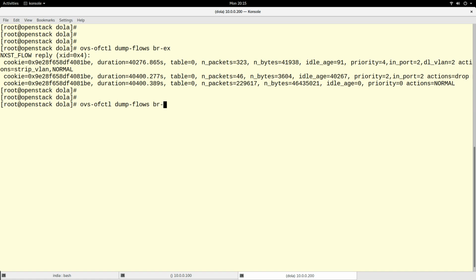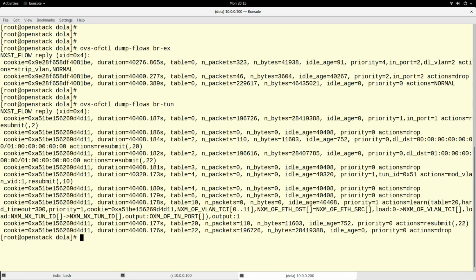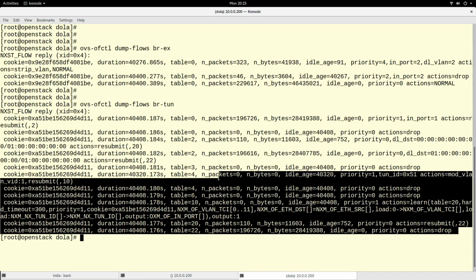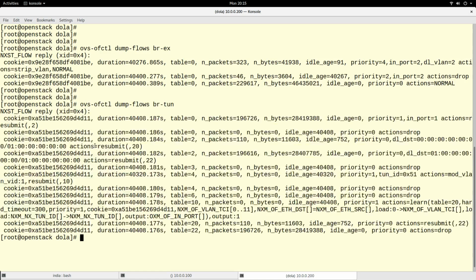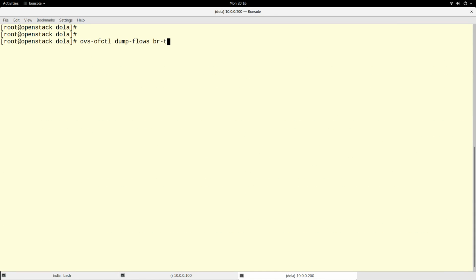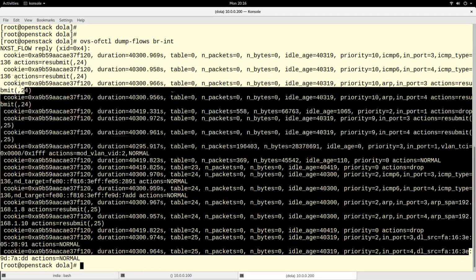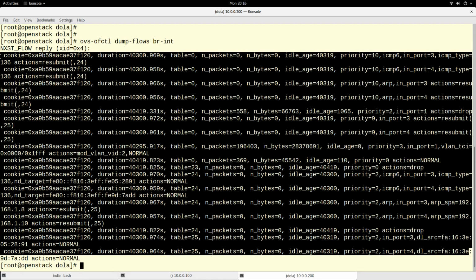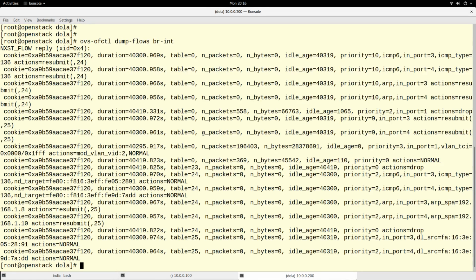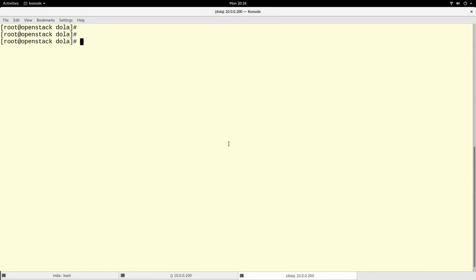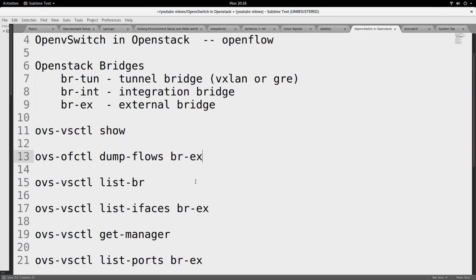And we can do it for the br-tun also. So you see, these are the flows in the br-tun. And similarly, let me clear this. We can do it for the br-int also. So these are the OpenFlow rules that dictate how traffic flows in OpenStack. So that's one way of interacting.